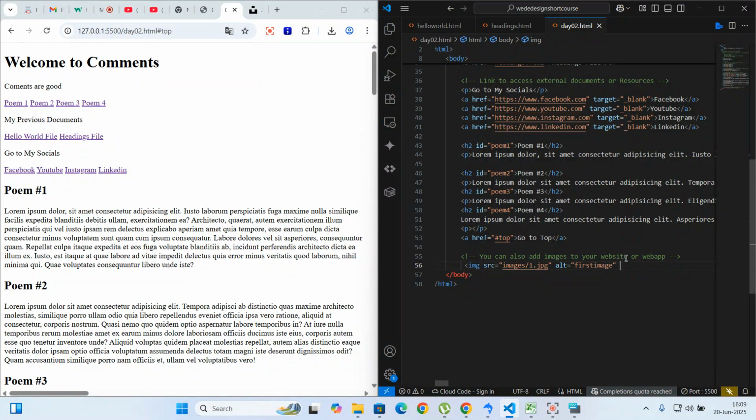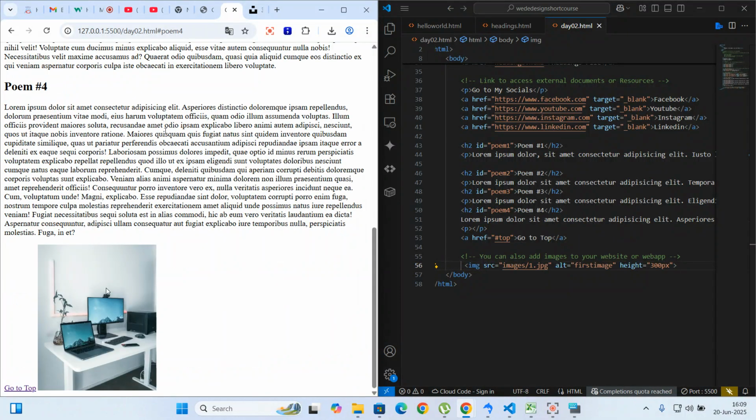Then I have an option of specifying the height and the width. So you can also specify the height and the width. So let me say I want a height of maybe say 300 pixels inside the bracket. Then once I'm done, I'll simply close that. When I do that and I scroll all the way to the bottom, you can see now I have an image of 300 pixels. So that is the height.